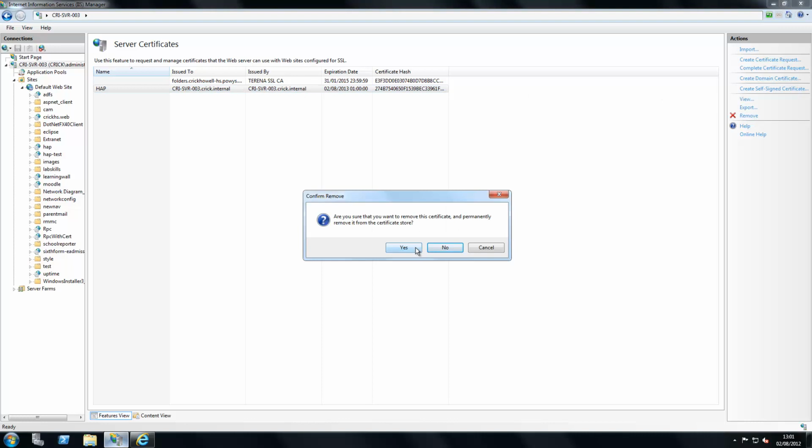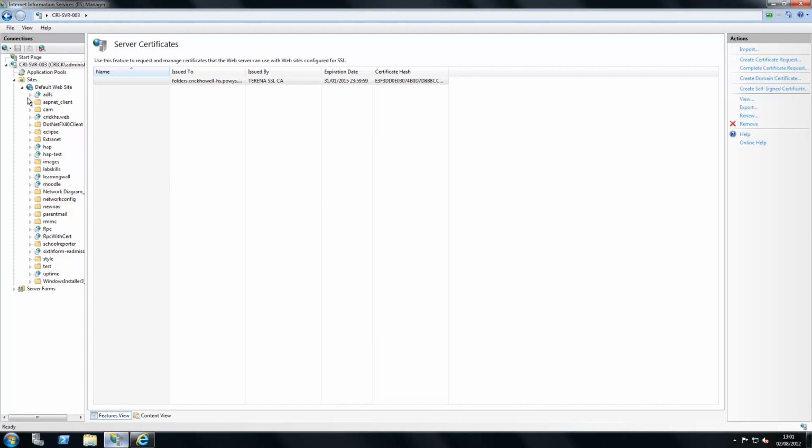See, that's not the best one in the world to do because it's actually issued to your local server and not the external address. So it's not the best one in the world to do, which is why we recommend you get an official one.